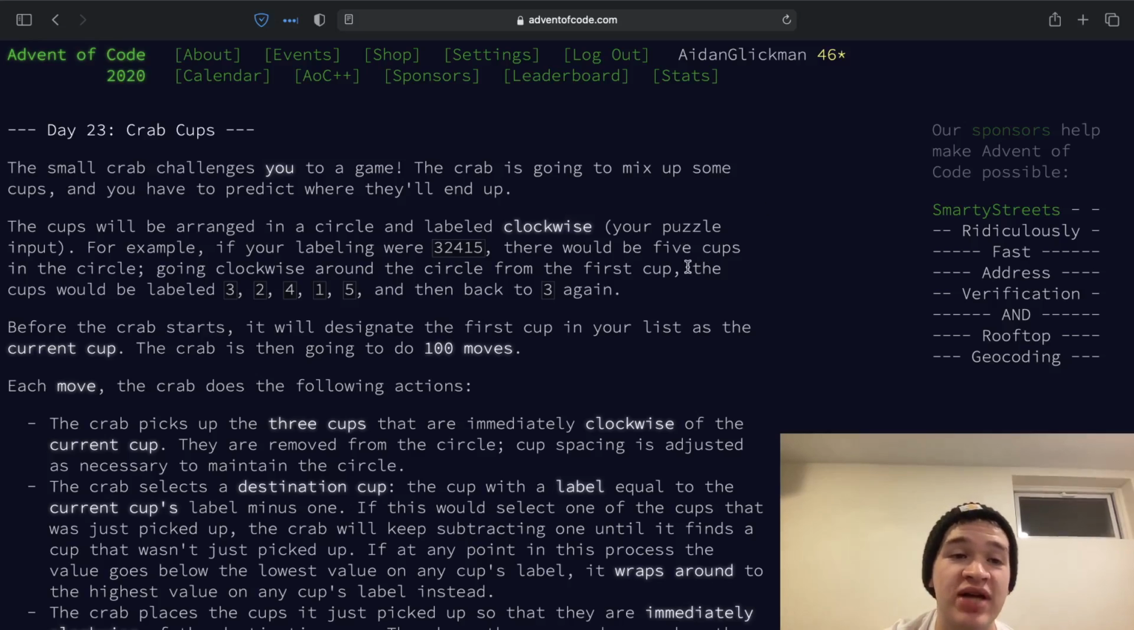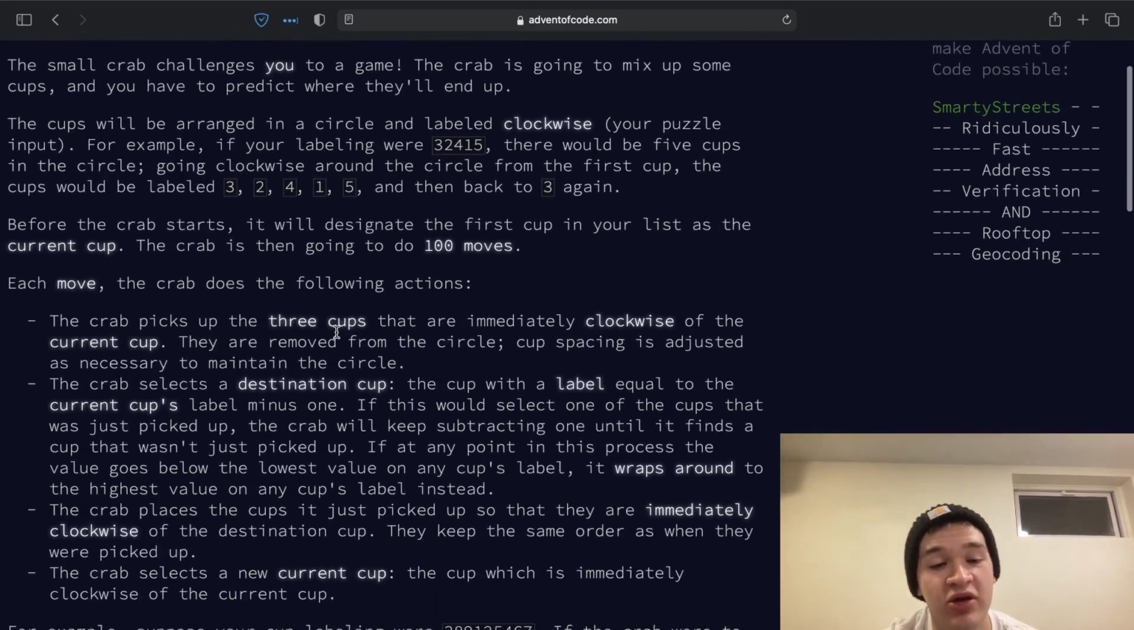So today we're going to dive into day 23 called Crab Cups. Here, the Crab that destroyed us at cards yesterday challenges us to another game where they're going to lay 9 cups around in a circle. They're going to give us labels for each of those cups in a clockwise manner, and then they're going to execute 100 moves, and we need to determine what our cups are going to look like at the end of those moves.